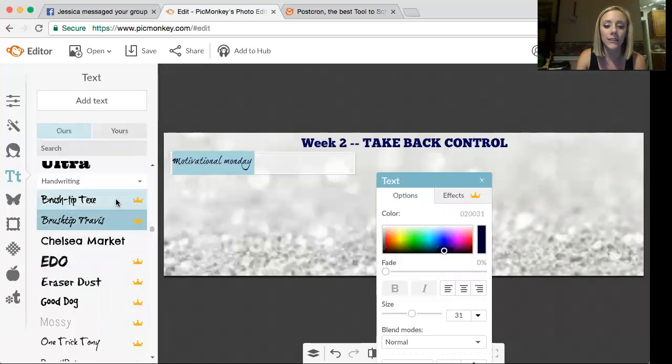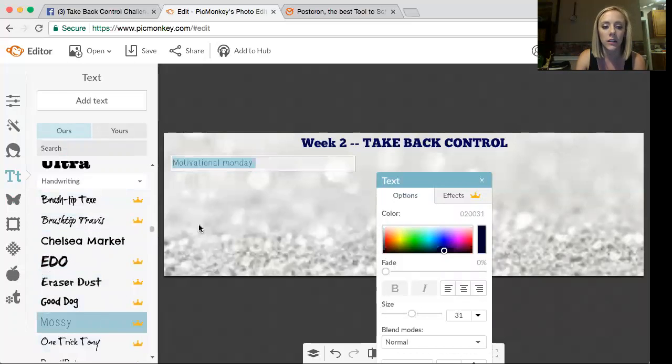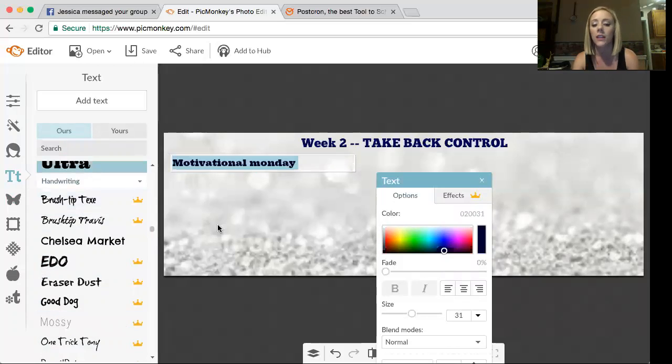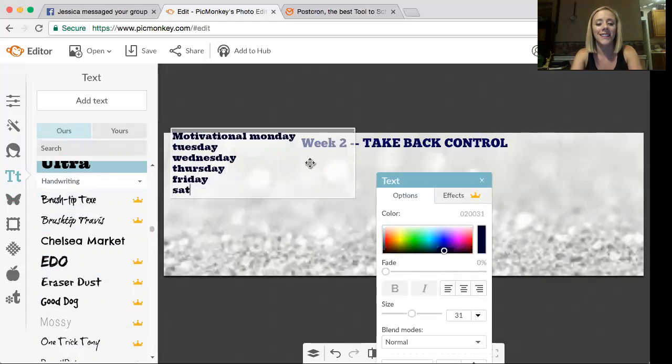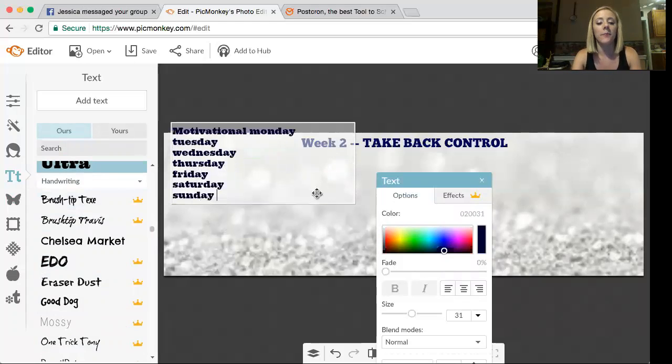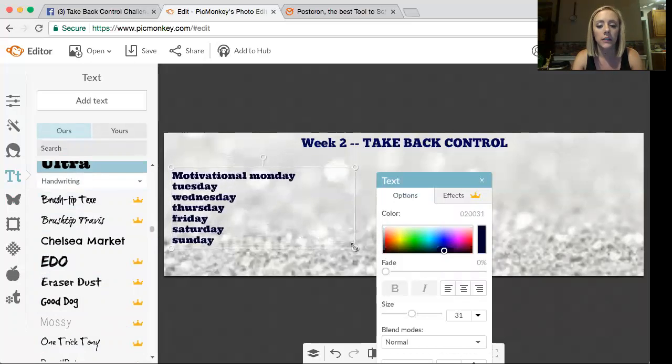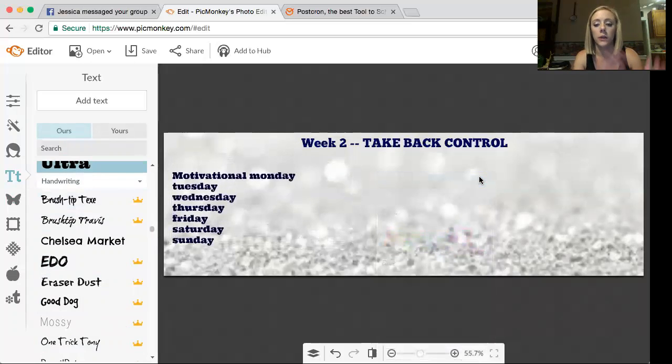Again, I would try and stay away from the really light text. Just something simple, y'all, something thick, something simple. And I just type it out. So when I'm done, Wednesday, Thursday, Friday, oops, spelled that wrong. Saturday, Sunday. Okay, so let's pretend I have my whole thing set, where I want it.